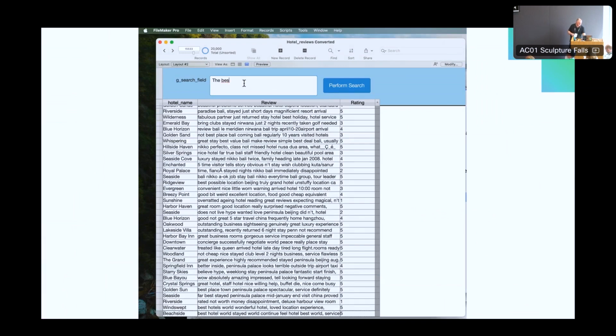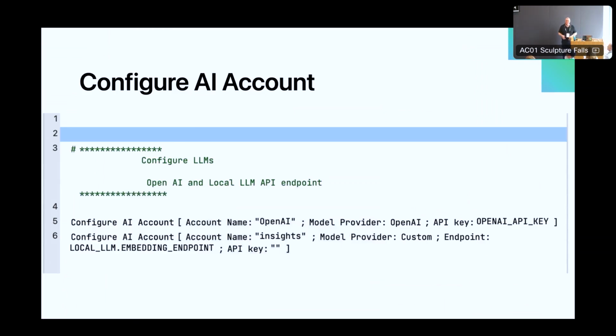Actually, to be honest, we've just seen that, so I'll just skip over that. So we look at the AI script steps. Okay, so I'm now going to the script steps in some more detail.